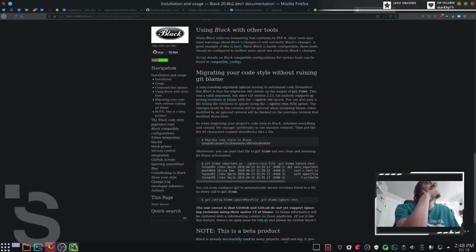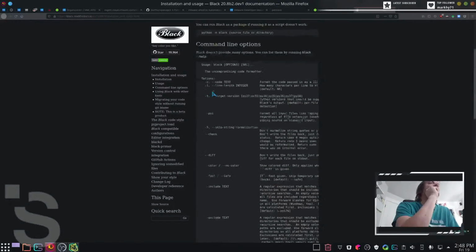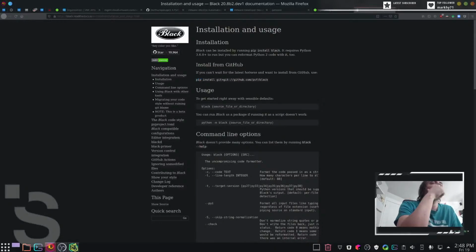Yeah, at my first job as a sysadmin, my boss would have told me that he hated it when people made a commit. Like he said, never make a commit that only changes formatting. Nice. Black has a description of how to migrate your code style without ruining Git blame. That's really cool. Because that was one of the biggest complaints he had about fixing formatting in other people's files.